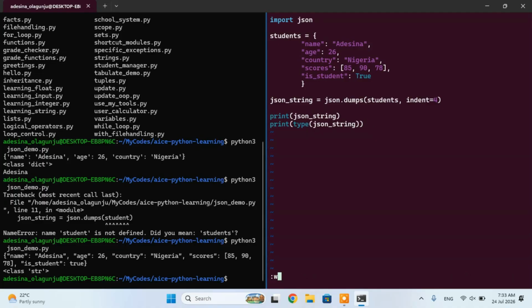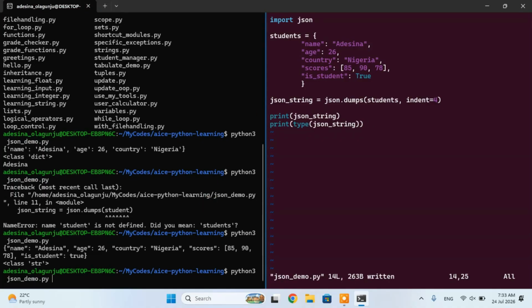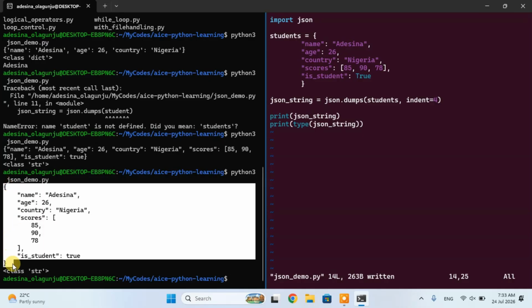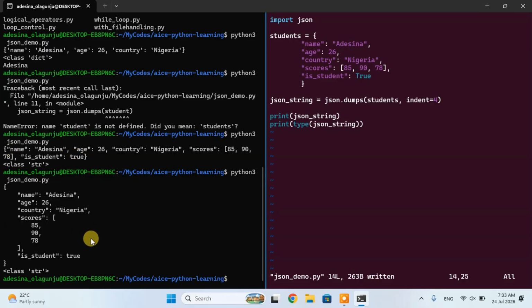Press escape, then save. Let's run the file. You can see that the JSON is now formatted with proper indentation, exactly like the sample.json file we created earlier. This is much easier to read.